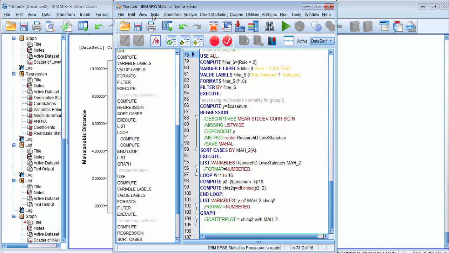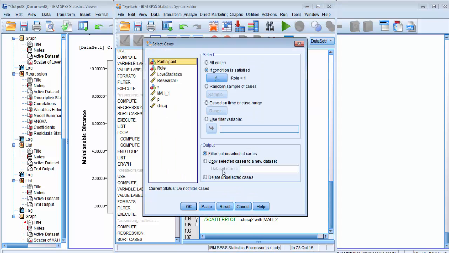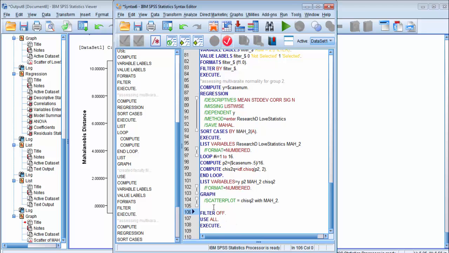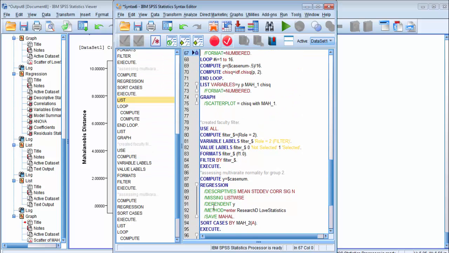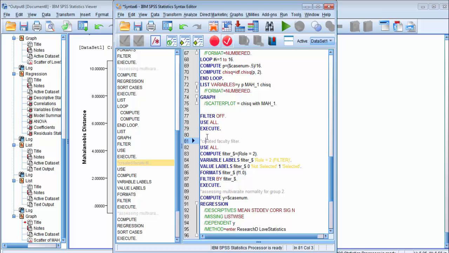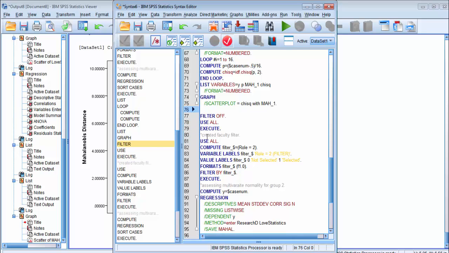I'm also going to go back into Data, select Cases, and click on Reset and Paste. This will turn off the filter. So I can leave that one there. I'm going to go ahead and scroll up and put it here. That way I can clear out this filter first before adding the faculty filter. I'm going to copy that and paste it there as well.